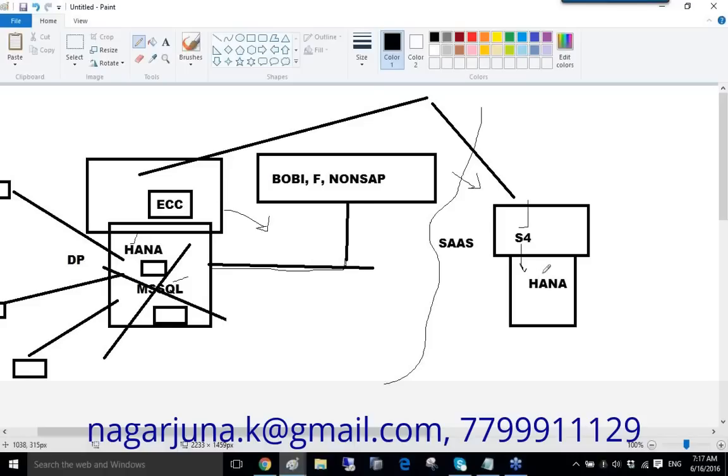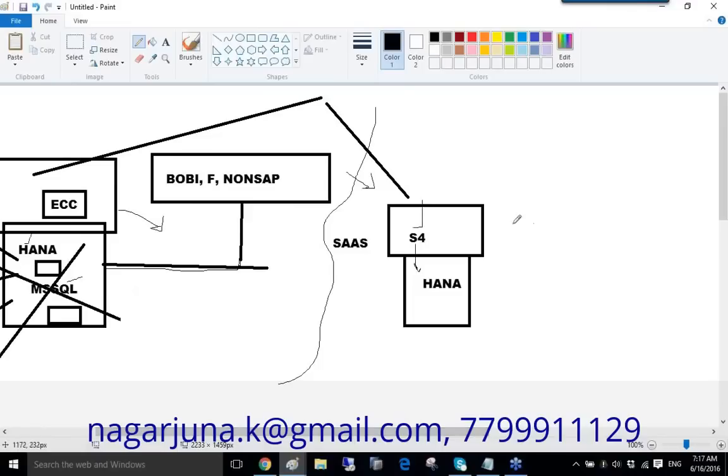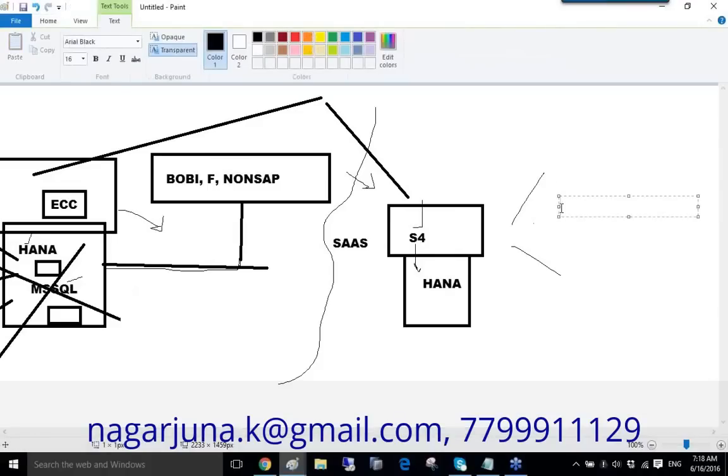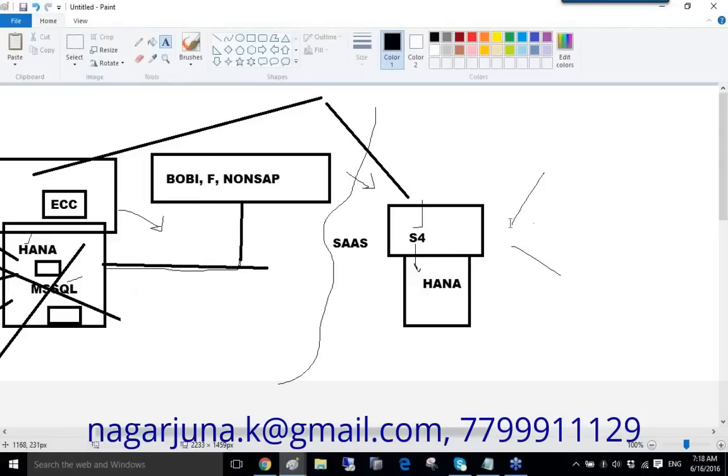They started from 2015. When they started in 2015, there were two primary applications released into the market. One is known as Simple Finance, also known as S4 Finance. The other one is Simple Logistics, which is also known as S4 Logistics.